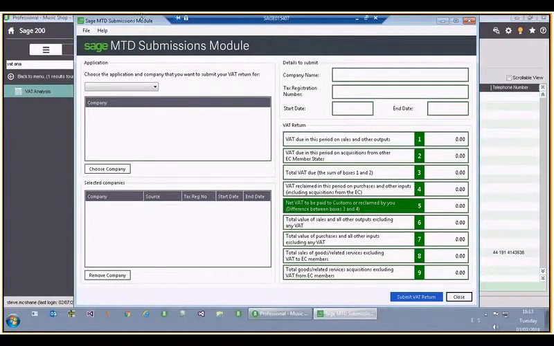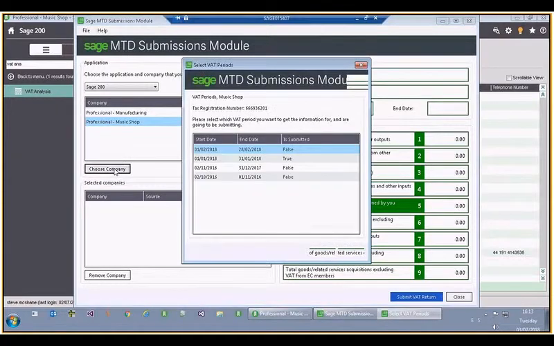One of the reasons this tool is useful for current users as well as users of older versions is that it will allow you to submit VAT periods for different companies or for companies over different applications. In this particular demo we only have Sage 200, so let's log on again.